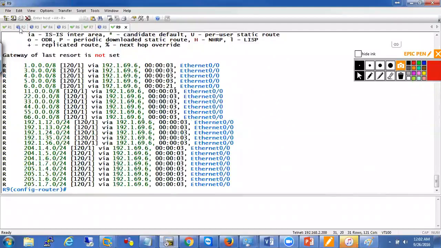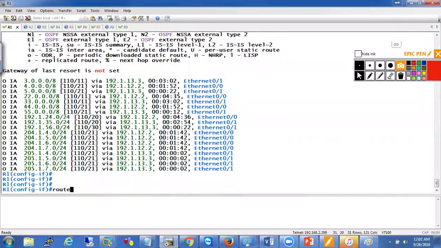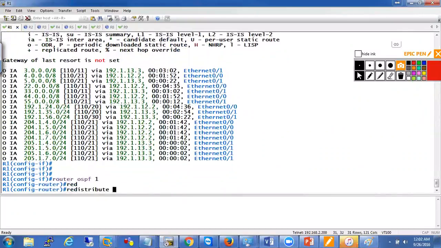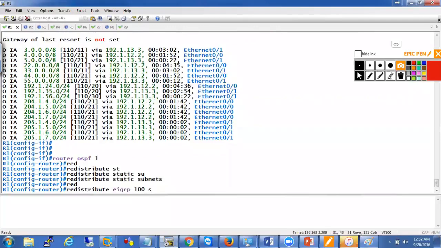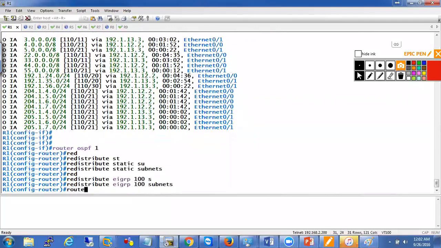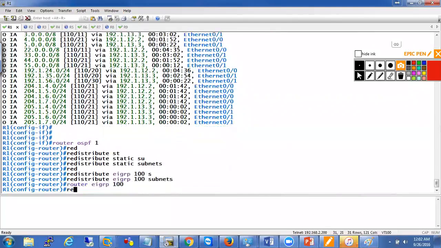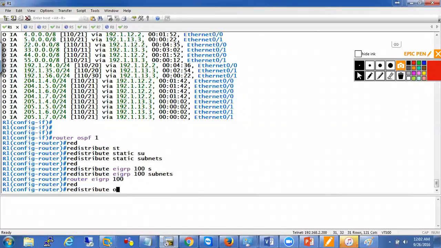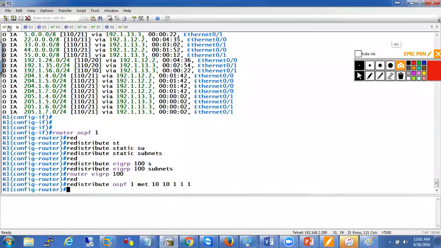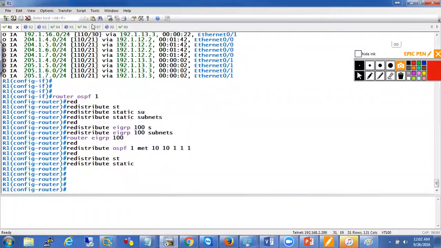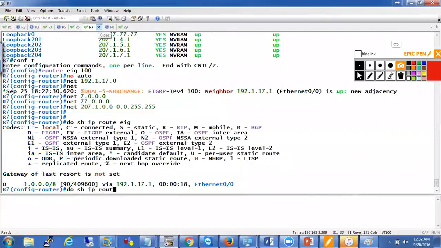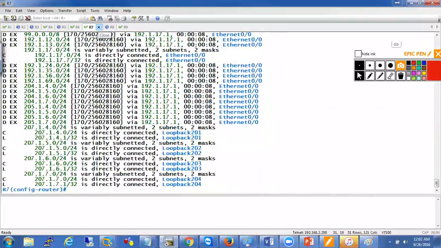All right. And similarly on 1, router OSPF 1, redistribute static subnets, redistribute EIGRP 100 subnets. Router EIGRP 100, redistribute OSPF 1, metric 1 1 1 1 1, or just get used to this 1010 just in case you were using the named one. Redistribute static does not require metrics. So now even if I go to 7, I should see a bunch of different routes.